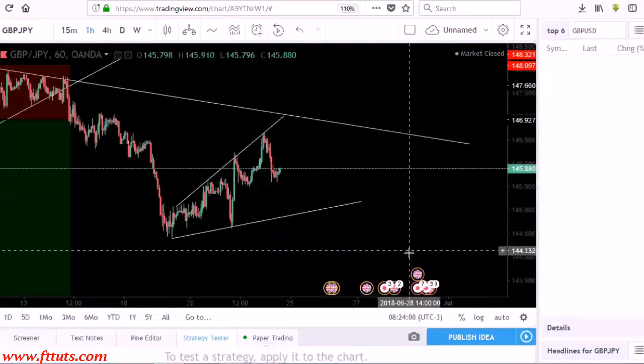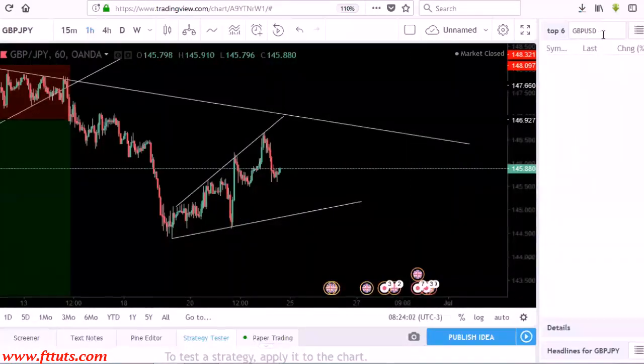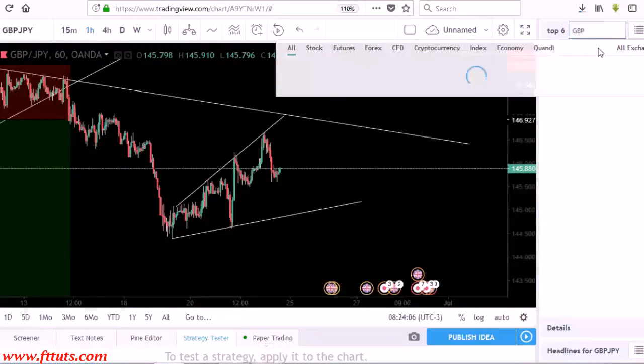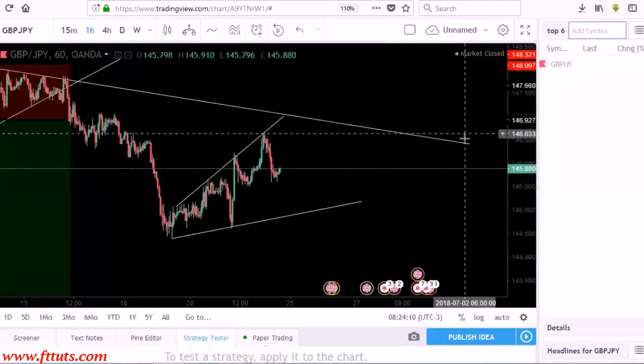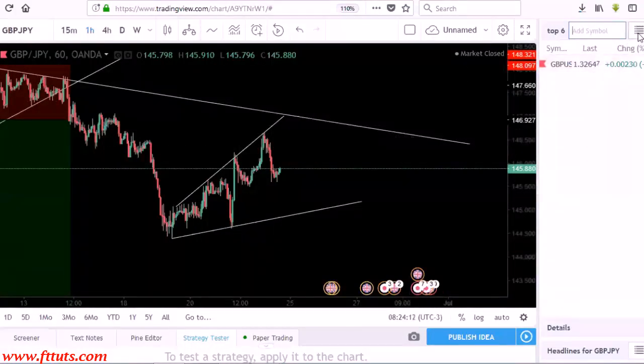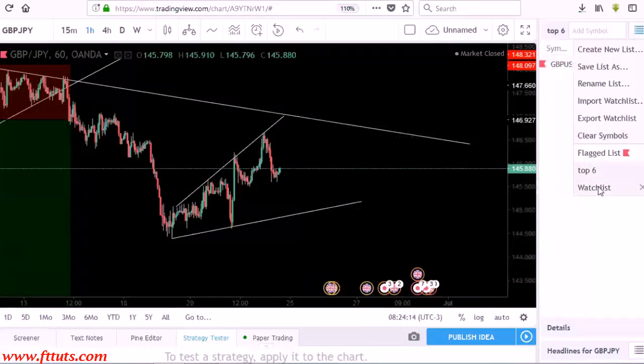Then I save it. Now those are my top 6. So in my top 6, if I select something like GBP US dollar, there we go. It will be added in my watch list. So now you can see here, it will be added in my top 6.